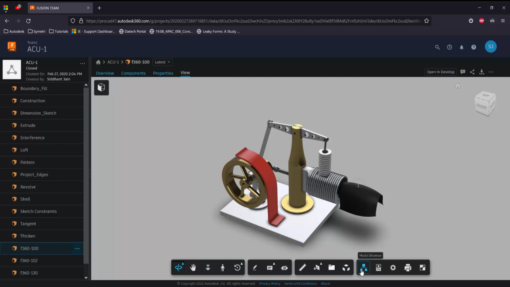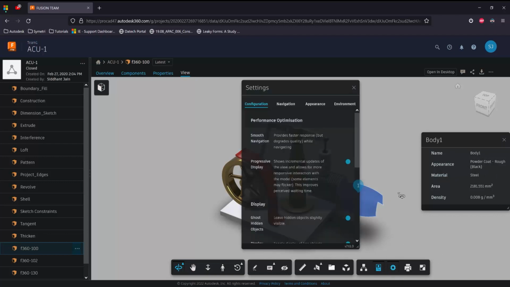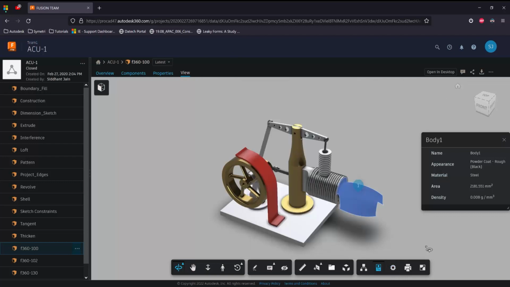We've then got our model browser, as we saw. You've then got your properties available as well. So if you select individual parts, you can see the name of the body, the appearance being applied to it, and what material and area it covers. You've then got the settings tab available. This again is to adjust the way that your Fusion Teams window actually appears. You've also got the option to print. So if you wanted to print out images of this, you can actually do that as well.